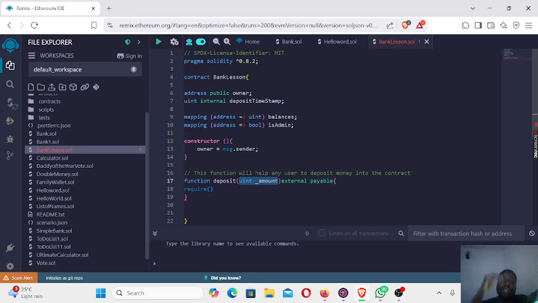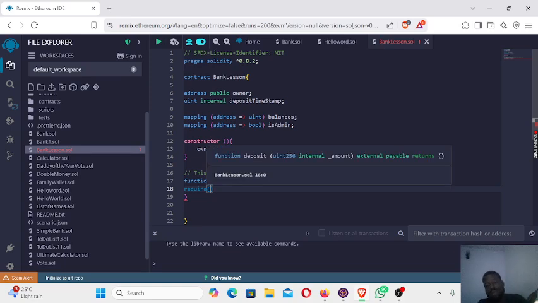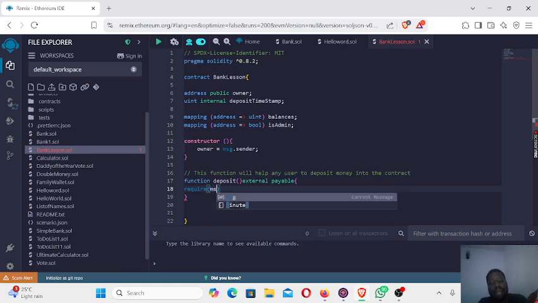Because by the time we deploy it, there's a place in this Remix UI where you can actually put the value. So for deposit, there's a way they map deposit to this Remix UI, and the capture is using msg.value. So we will require that msg. We have msg.sender. So msg.value is the amount in the person's wallet.